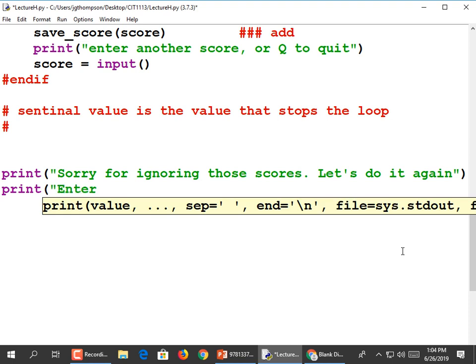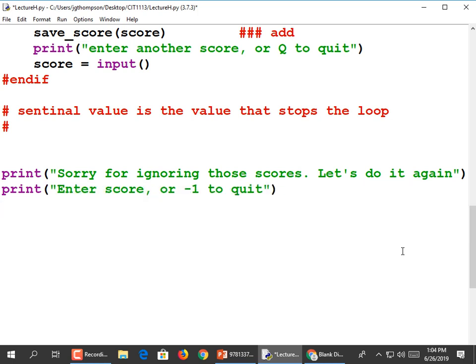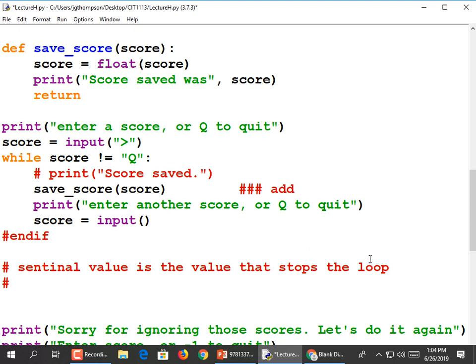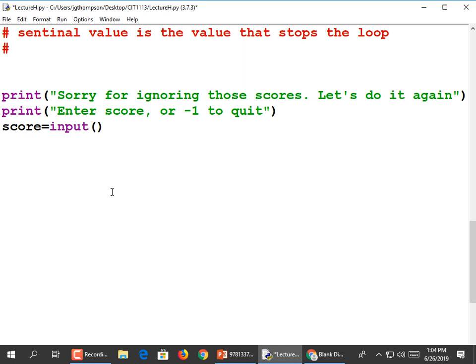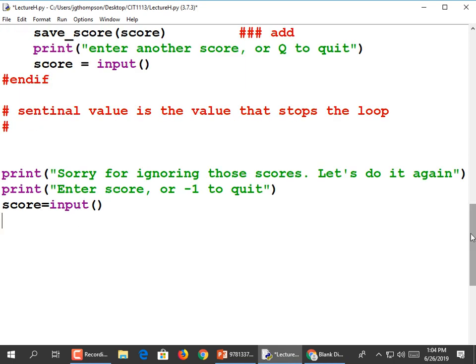Print, "Enter score or -1 to quit." End quote in parentheses. Score equals input, parentheses. I seem to be inconsistent now about whether I'm going to be putting this thing inside the input statement or not. I guess I'll leave it off.